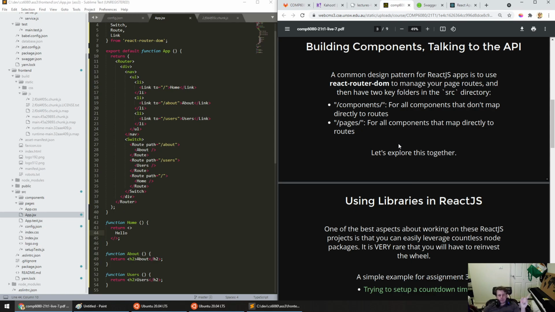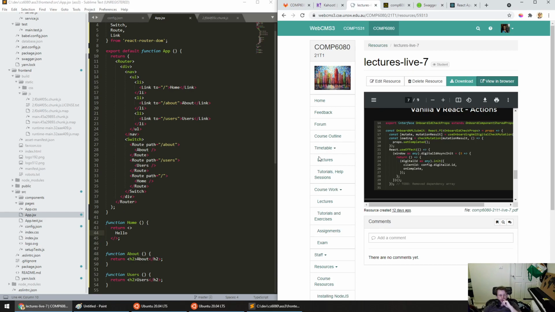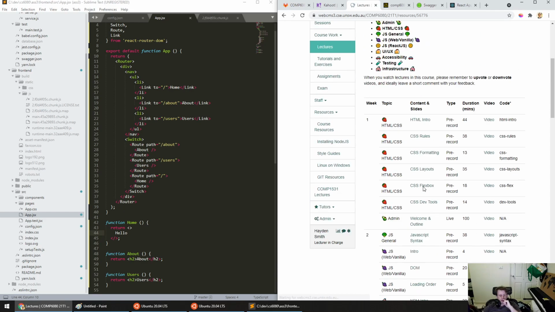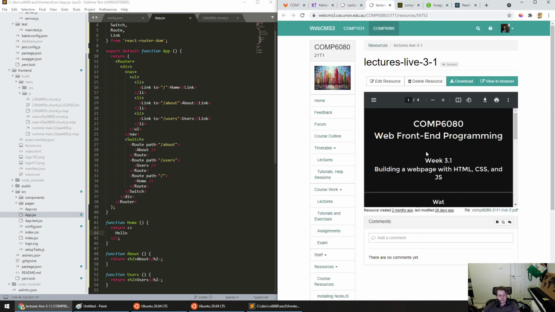But we're going to explore the state hook. And what I want to do is go back to our week 3 lecture, if you remember it, where we first talked about JavaScript.